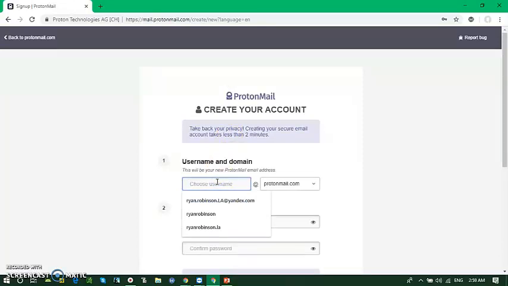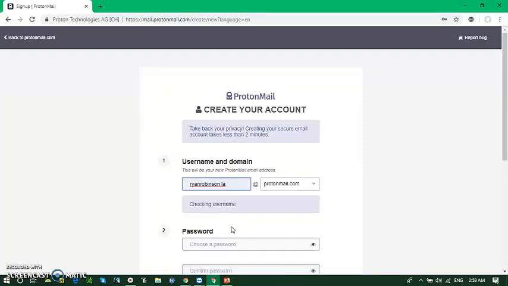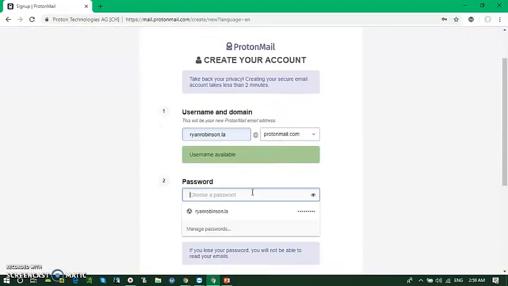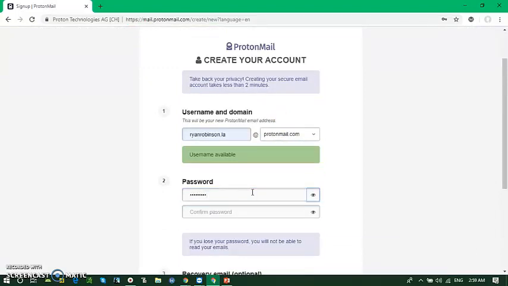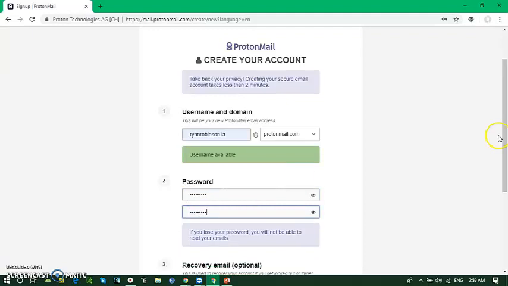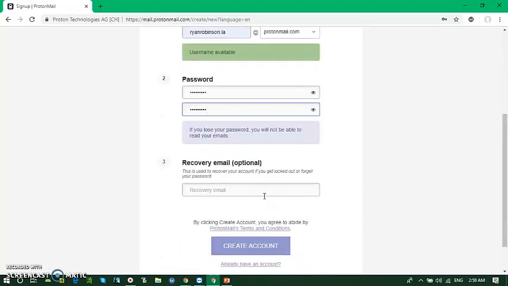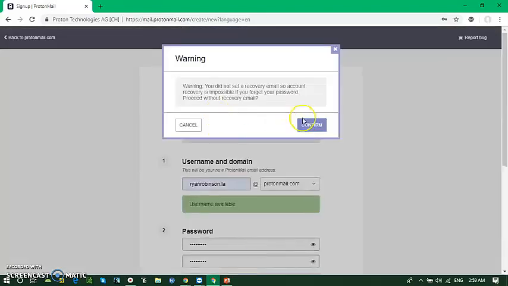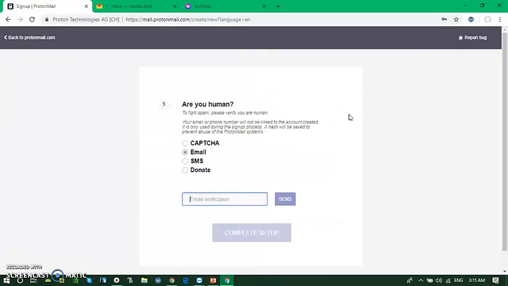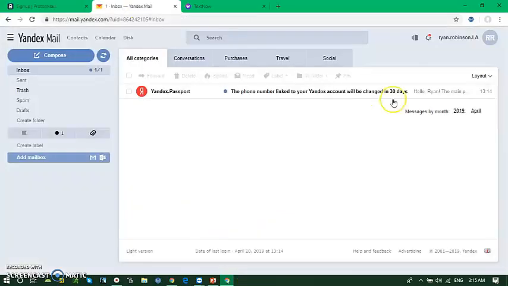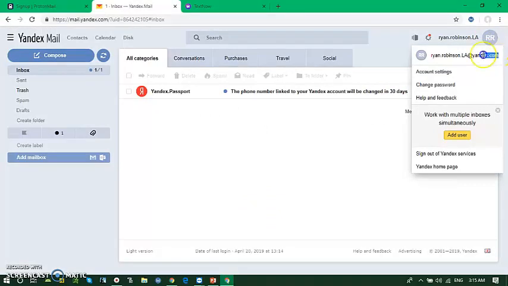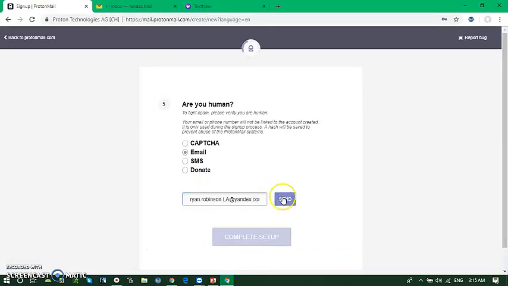So you need to pick a username. Also, you can change the domain, but that's okay. Choose a password. You can use a recovery email as optional. So if you want, you can use your Yandex email account. Confirm it. So it's asking for verification. So now I am going to use my Yandex email address. You simply go to it, copy the address, paste it here, and send an email.